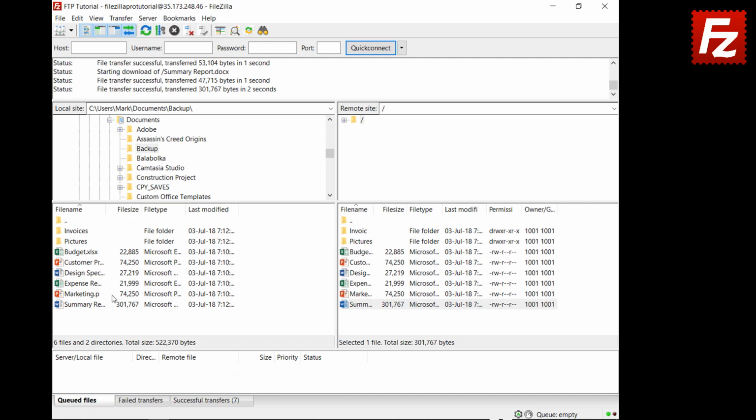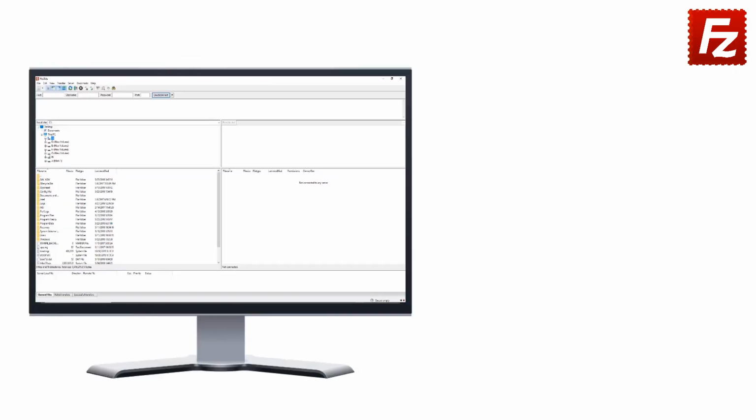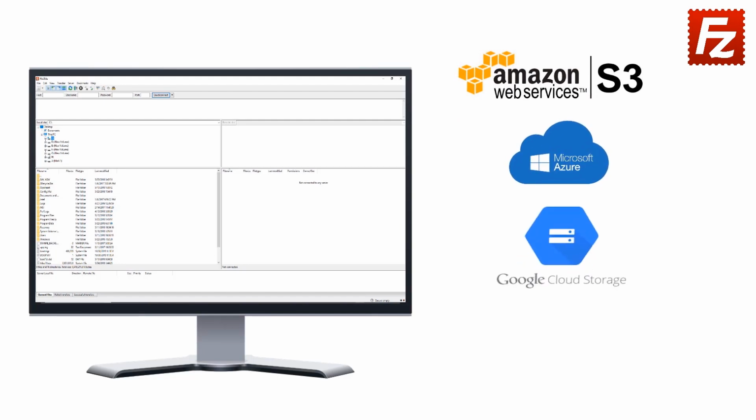In this video, you learned how to upload and download files using FileZilla and FileZilla Pro. FileZilla Pro is fast and reliable. Plus, it supports a variety of other cloud protocols: Amazon S3, Microsoft Azure, Google Cloud Storage, and WebDAV.